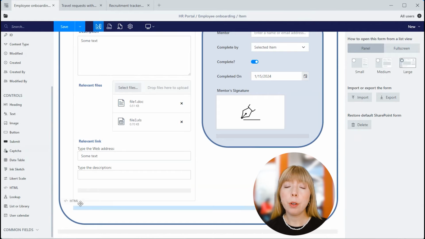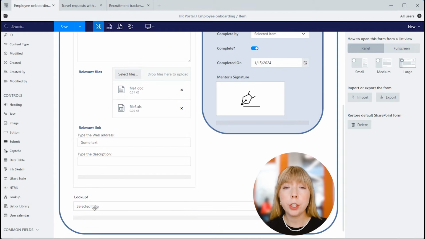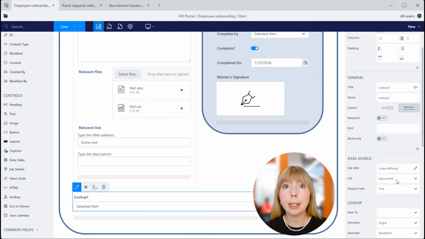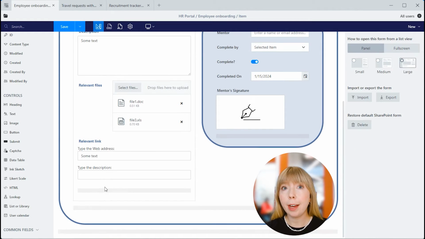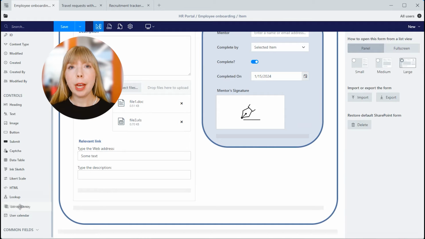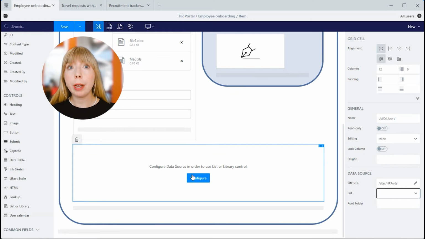The HTML control allows you to add absolutely any HTML code to the forms, and it can be used for a variety of reasons, including loading JavaScript files, creating hidden fields, etc. You can click and add it in the content property. The lookup control is very similar to the SharePoint lookup field, but it can be used to connect to different sites and even site collections. We will show the capabilities of this control in the next video of the guide. Stay tuned. List a library control allows you to view, edit, add or delete items or documents directly from the form.